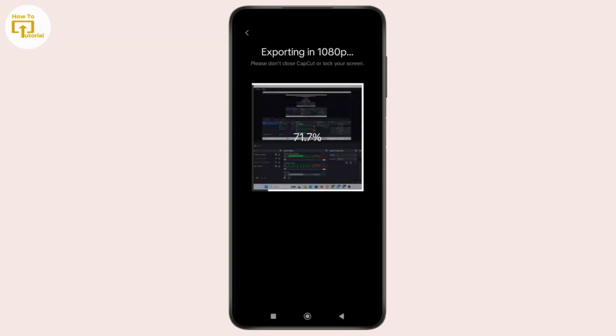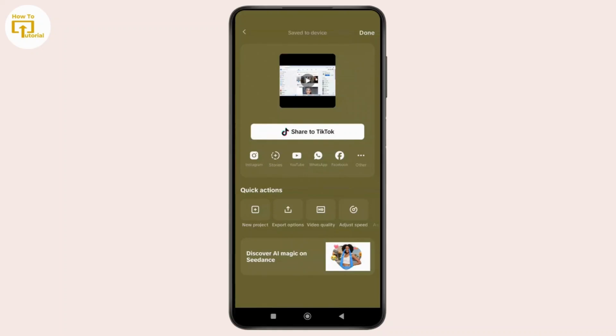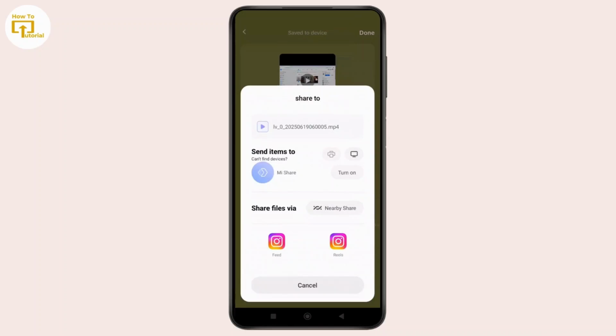Once the video is exported, to post it or upload it to Instagram, simply tap on the Instagram icon. Once you tap on it, a pop-up menu will appear. From that menu, you can see two options, which are feed and reels. For this video, I'm going to simply select feed.